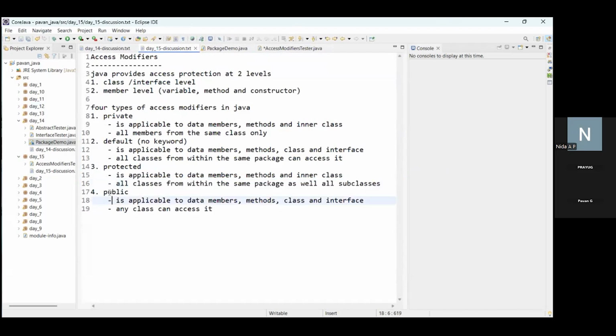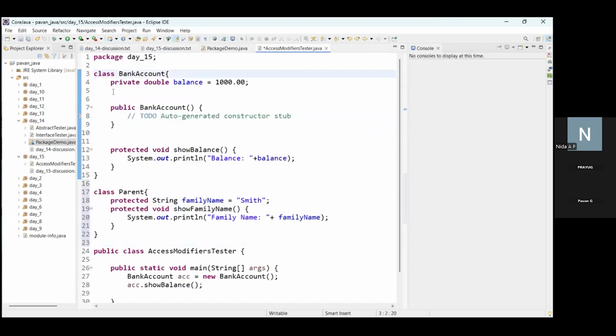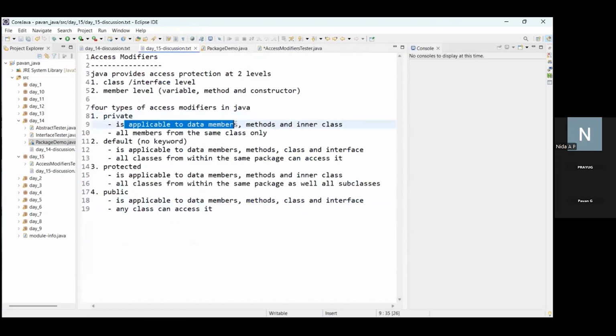When you have a public access modifier, it is accessible for all the classes from anywhere. But protected and default are accessible within the same package. Private means from that class only, not even a package. Is this clear? And when I add private over here, you got an error for the class name, which means you cannot apply private to the class, because that is applicable only for the variables, methods, and the inner class.